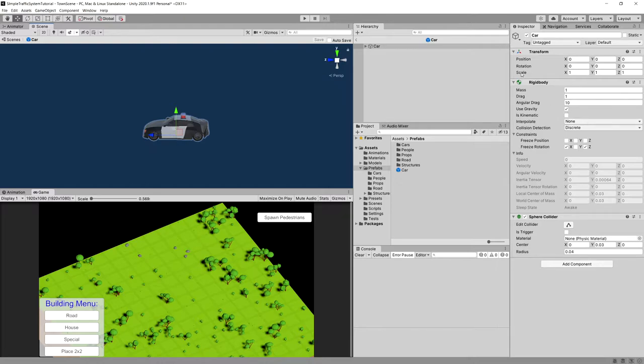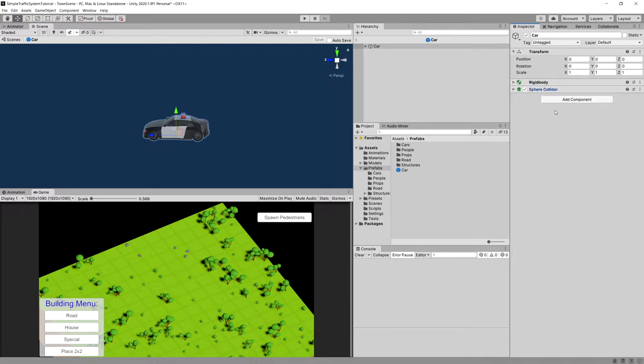And what I would like to do is let's close the rigid body and sphere collider. Let's add here a box collider. This will be useful when we want to detect if our car has entered the intersection.